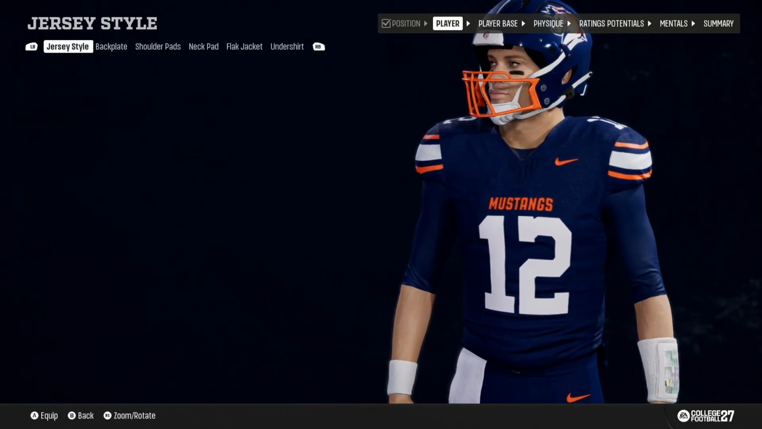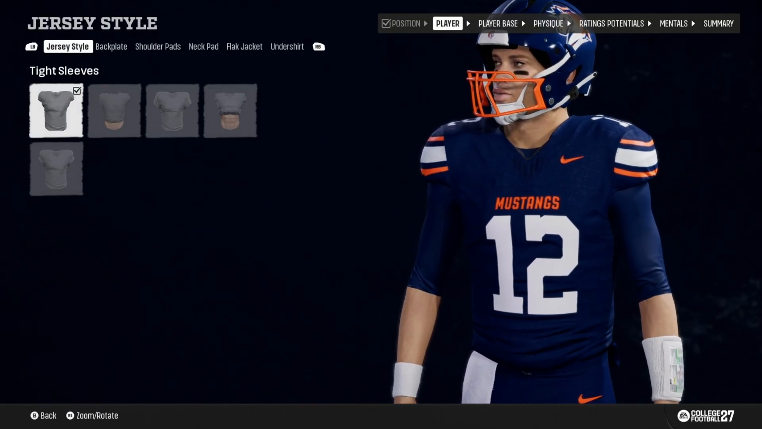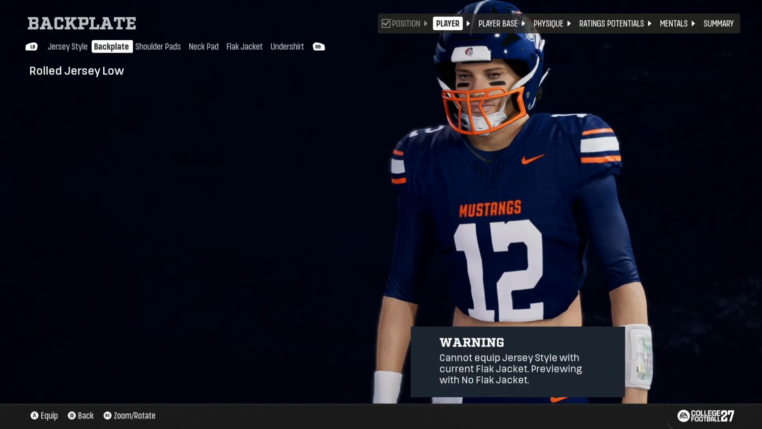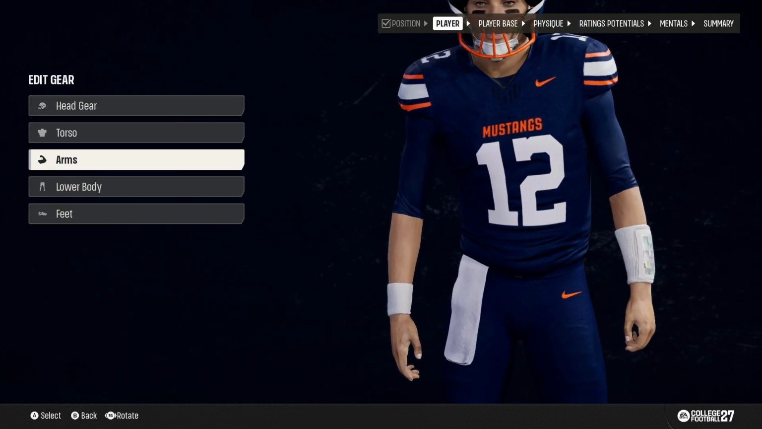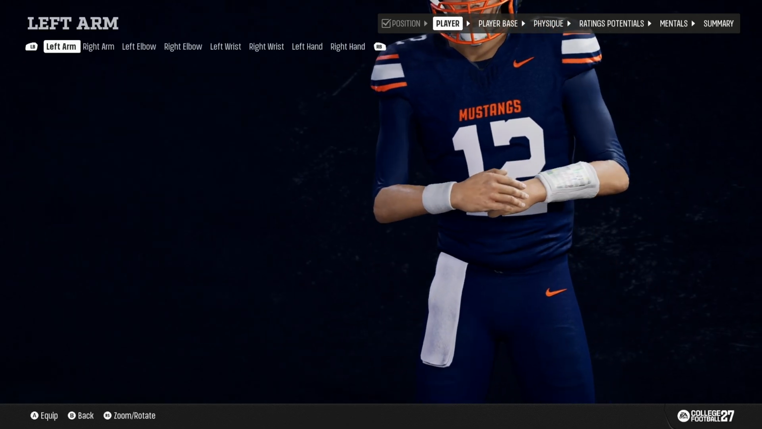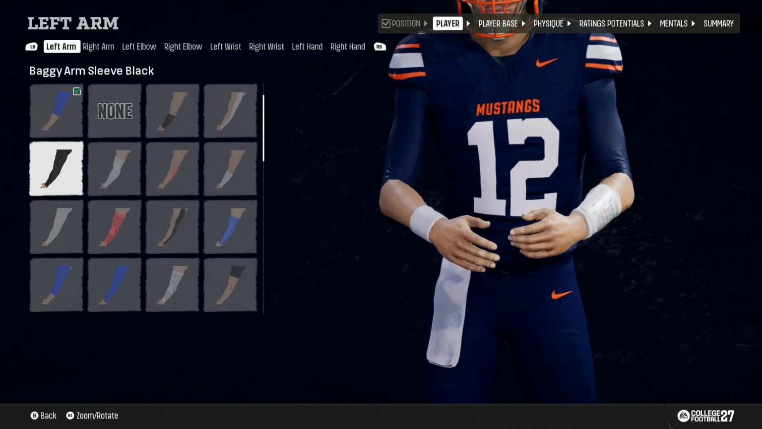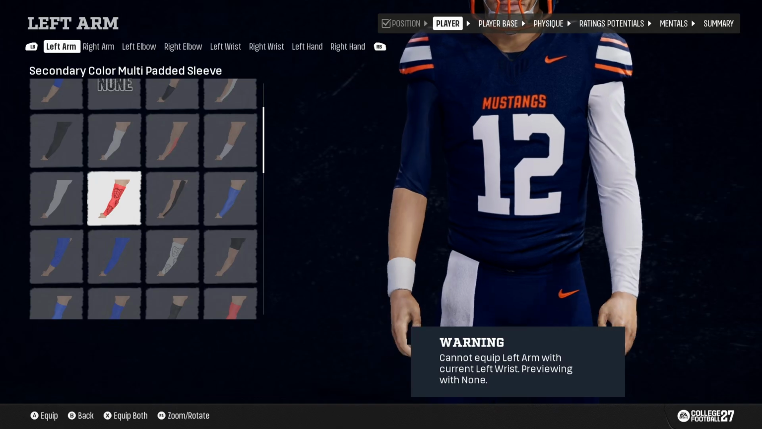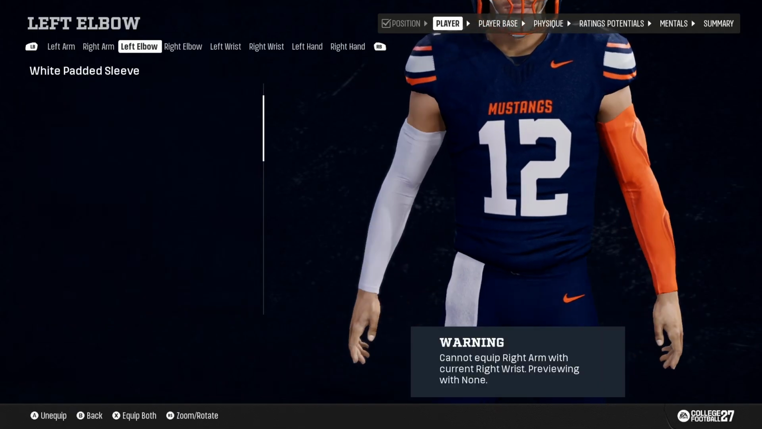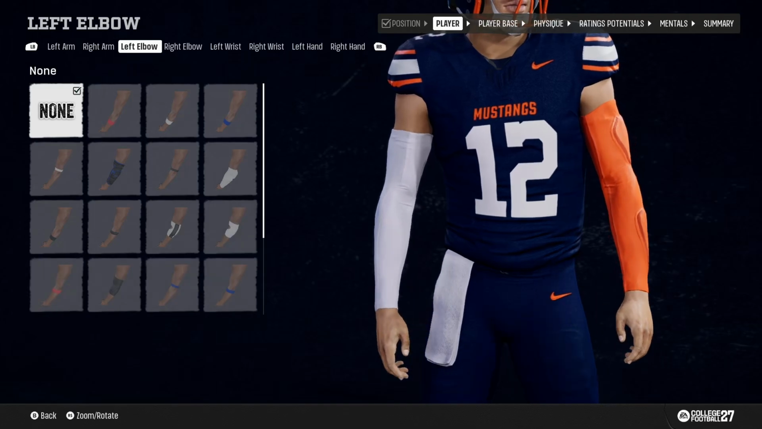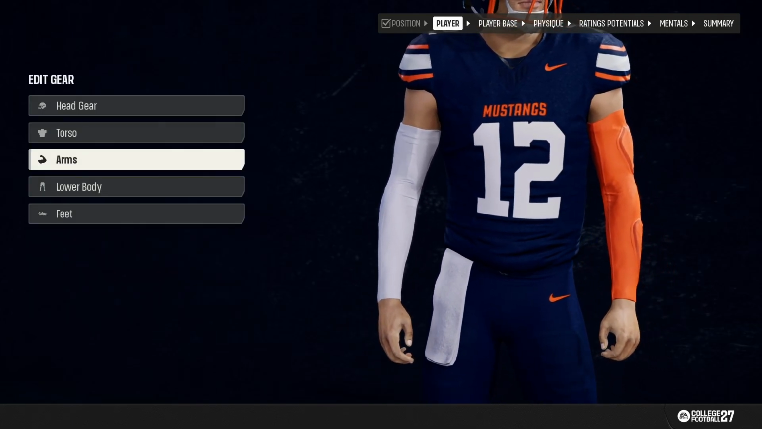Then you have the option to change the torso. You can see, we have jersey style. Then you got your back plate, shoulder pads, neck pad and so on. Then you can go for arms, and here in the arms section, if you wanna basically equip some sleeves, you can do that from here. Similarly, you can choose the sleeve for right arm as well. Then you can go for left elbow, right elbow, left wrist, right wrist and so on.